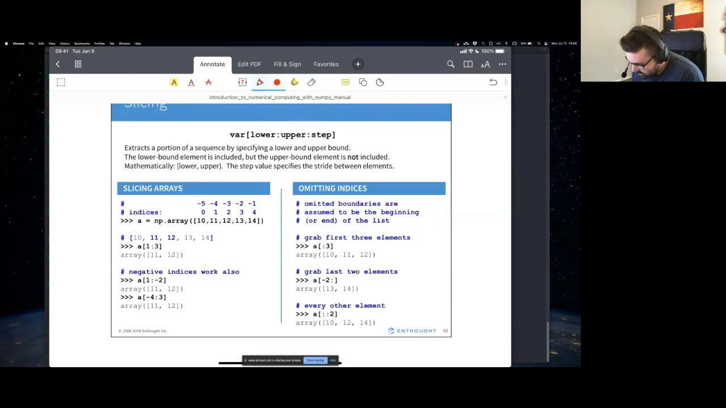So that allows us to say, with this array A, I want to go up to but not include three. That's going to give me 10, 11, and 12, which is the same thing as saying A, 0 colon 3. I don't have to include the 0 here because NumPy is going to assume that if you don't specify it, it's going to be a 0.